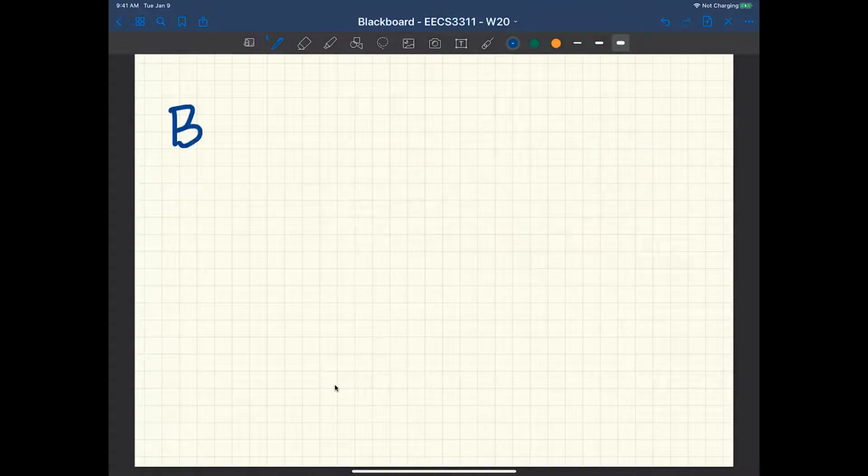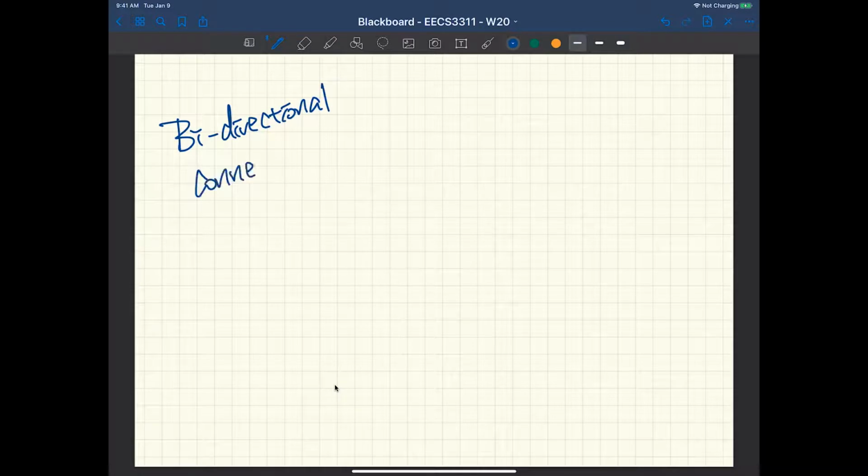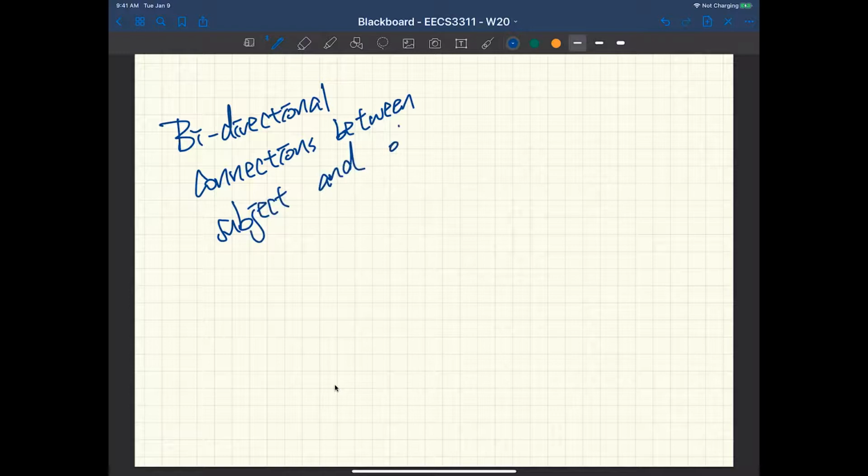So it's a bidirectional connection between subjects and observers. Okay, subjects and also observers.